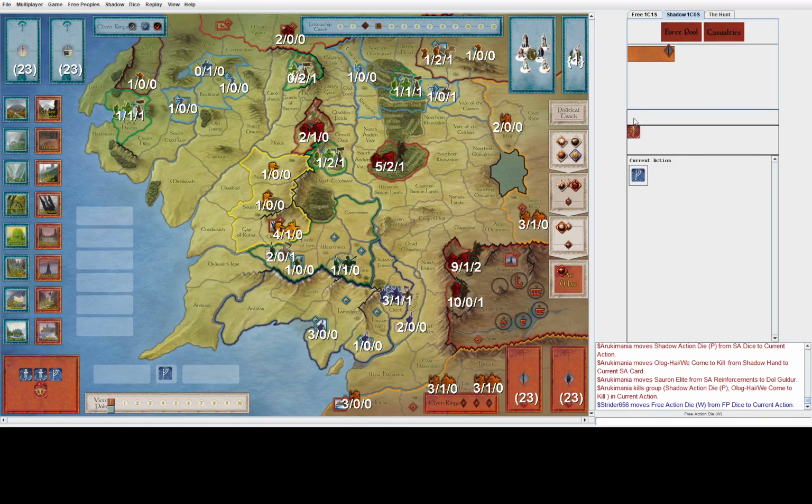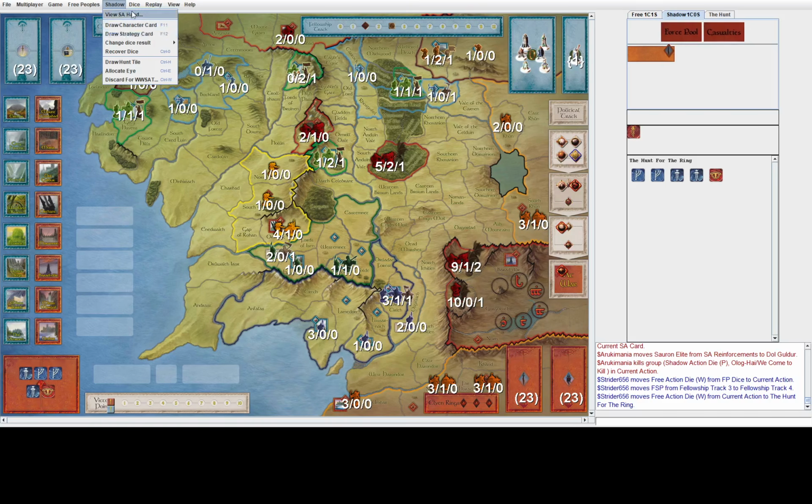All right. I'm going with the fellowship again, because it makes it really easy. Now, if I had wanted to draw a card, you would just do it like I did at the start of the turn. I would go to shadow, yes. Draw whatever card. Yes. Okay.